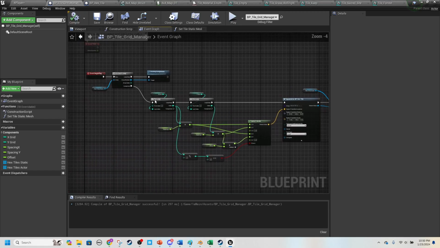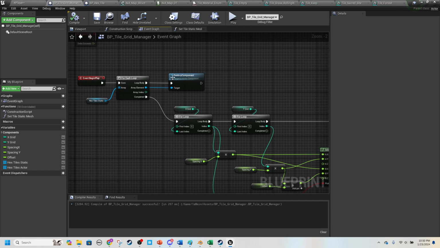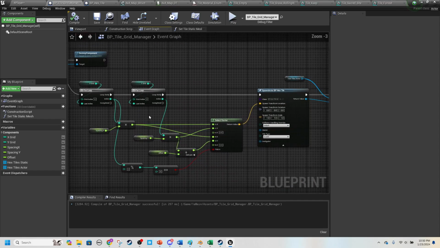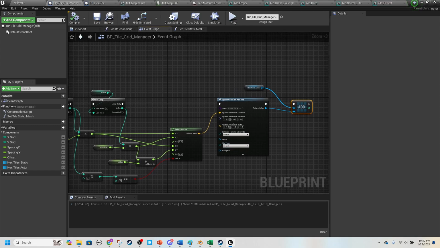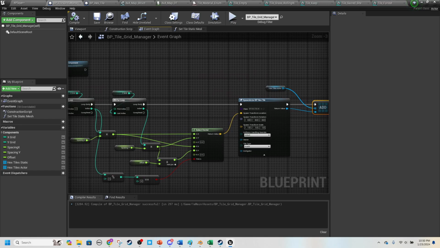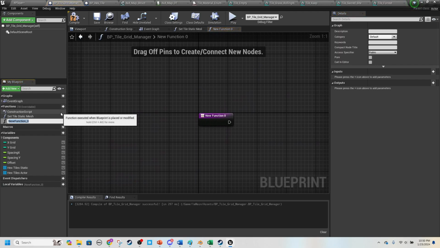Okay, so now what will happen is when we begin play, it'll clear all the static meshes we already have, and it will start to spawn all of our tiles. But these tiles are going to be spawned as the default invalid for now. So we actually have to make a function to set up their meshes. So come to here and hit new function. We'll call this set tiles actor.